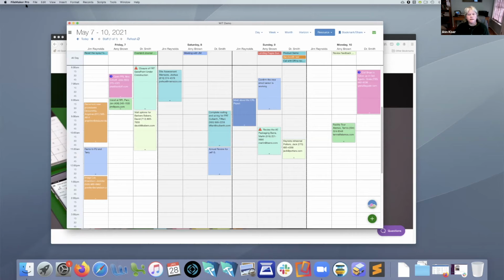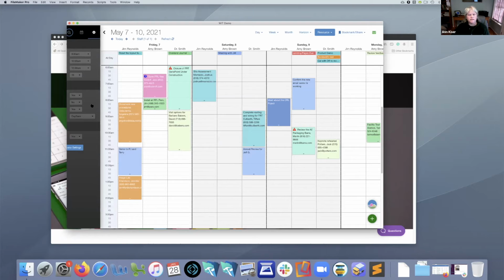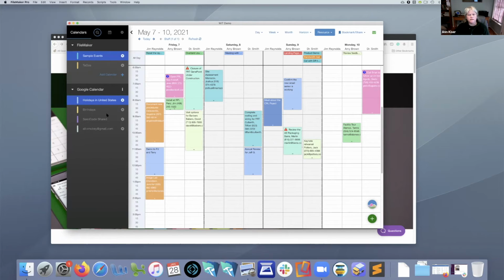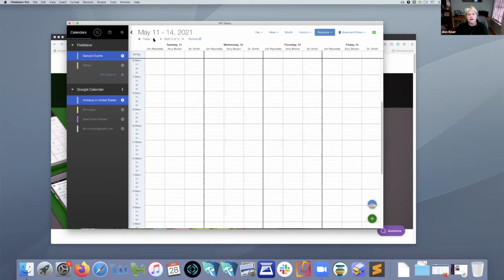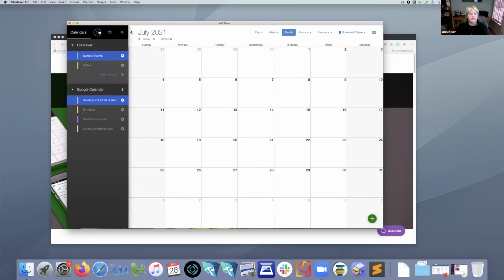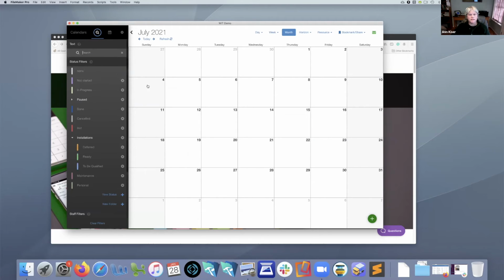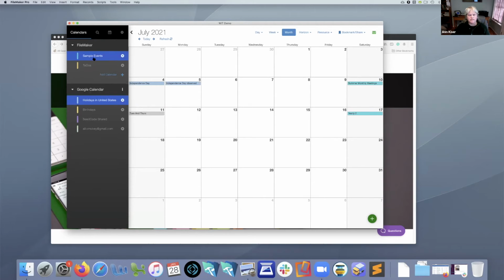So let's go back over here. You can toggle on your different Google calendars. Let's go to July. I've just got here, let's do month. That's going to be much faster. And let's clear all of our filters. So here's what's coming from our Google Calendar. All of our FileMaker data is turned off right now. All we're looking at is our Google Calendar and this particular calendar of holidays in the United States.